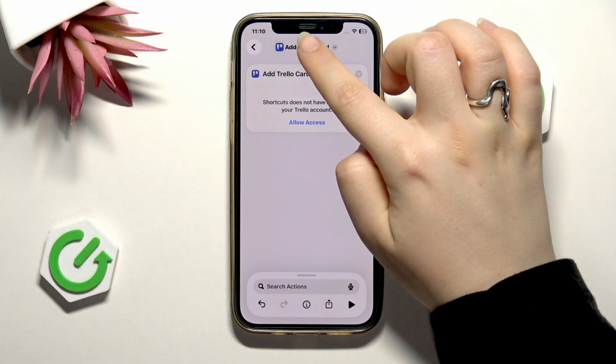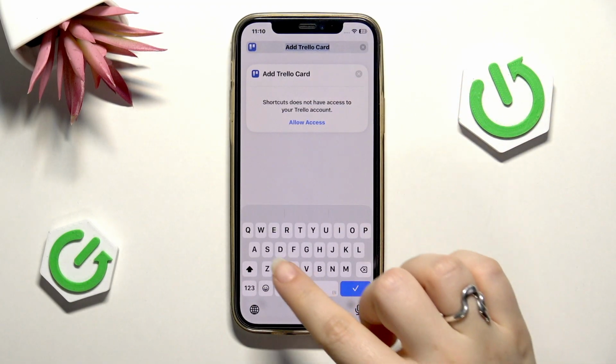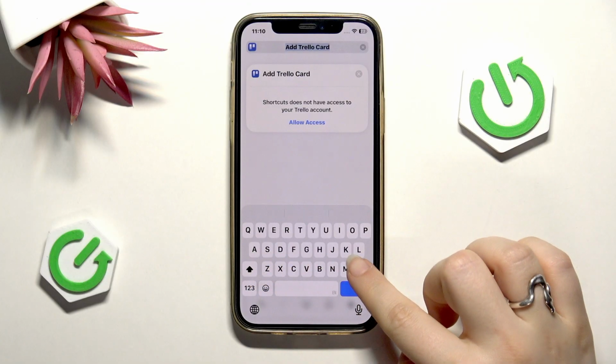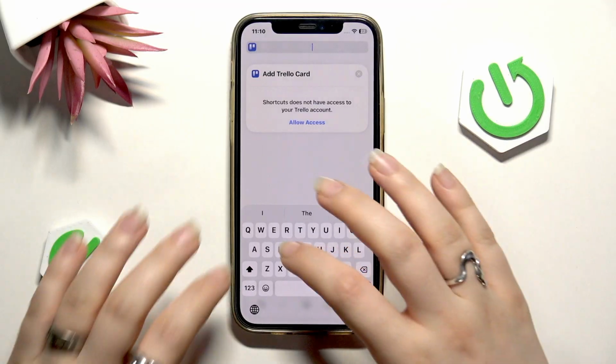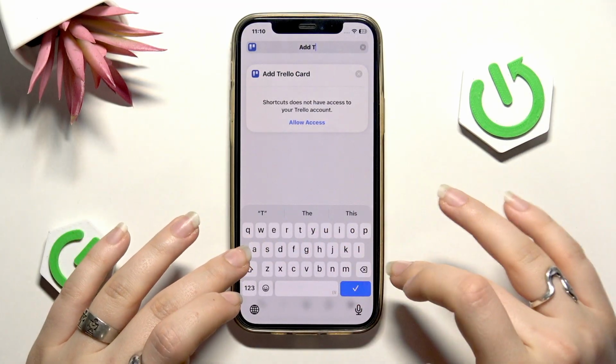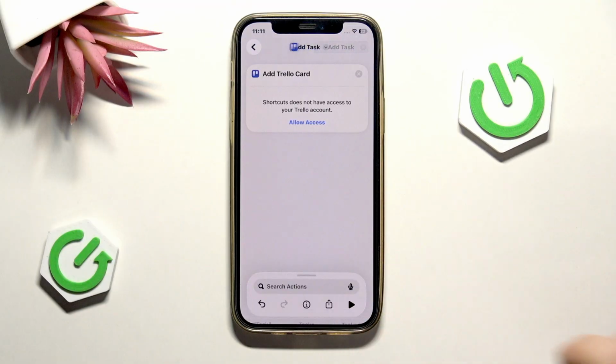You need to rename your command. For example, add task. Done. So, when you talk to Siri and say to her, "Hey Siri, add task," she will ask for the task name. Speak your task and Trello will create the card automatically.